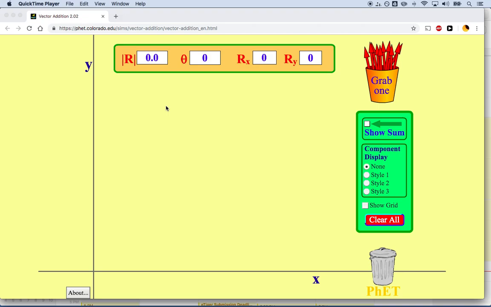I wanted to do a follow-up for the vectors simulation and show you some of the things about what's going on here with this value, absolute value of r, and the angle, and the rx and the ry. Also talk about components a little bit.